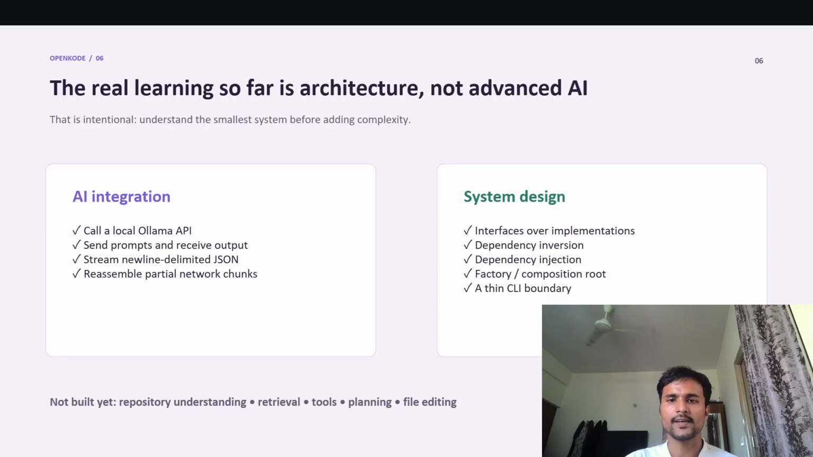And next, factory composition route, because your CLI should not know what LLM you are using or what your core business logic is. The CLI should only invoke your agent and then wait for a response, and not bother about whether the agent is running a loop or a ChatGPT API or anything. It should just invoke an API call to the agent and wait for the response.